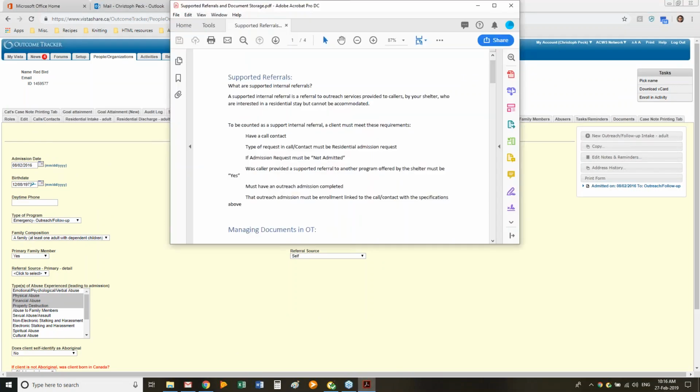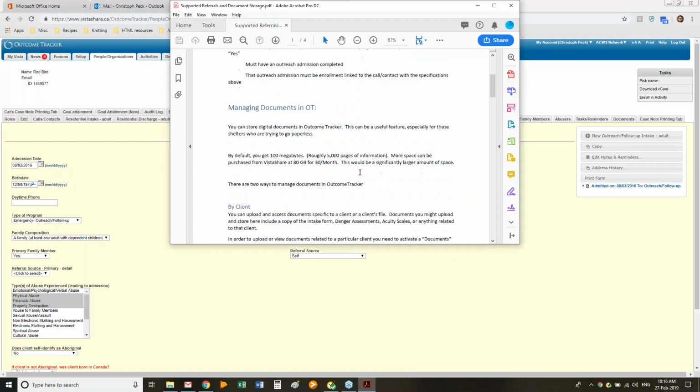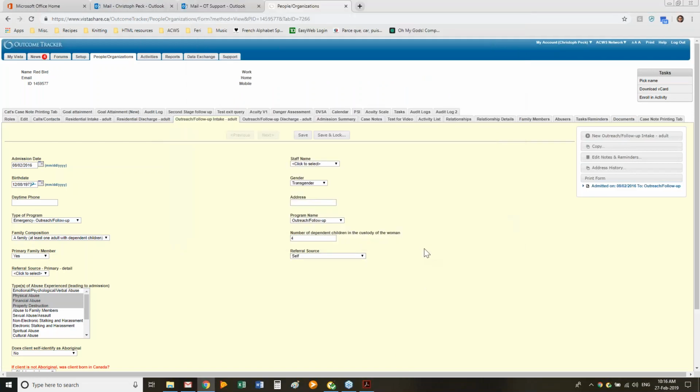to managing documents in Outcome Tracker. Okay, so some people don't know that you can actually store documents in Outcome Tracker. And this could be really helpful for those shelters who are trying to go paperless. So if you have digital forms, you can fill them out digitally and then store them on Outcome Tracker if you want to.